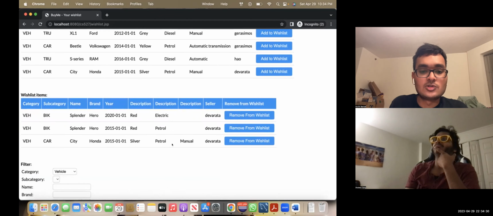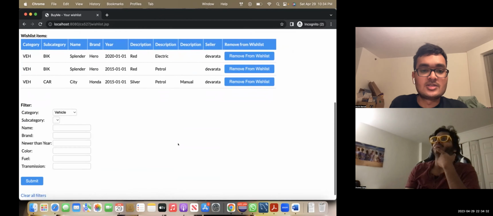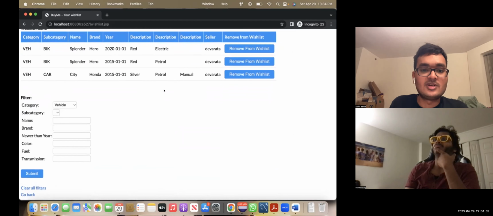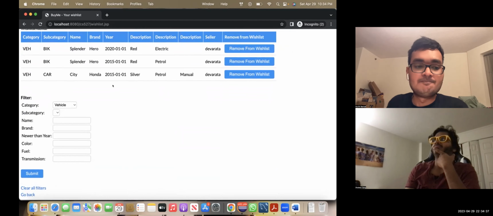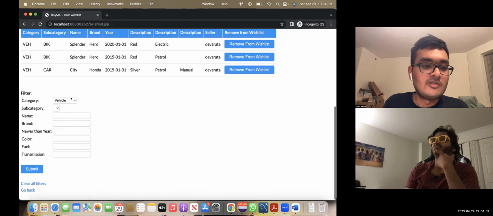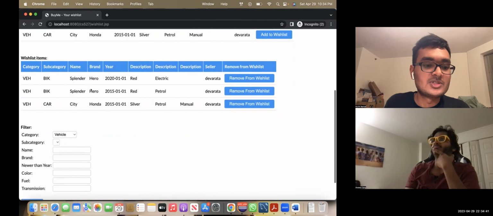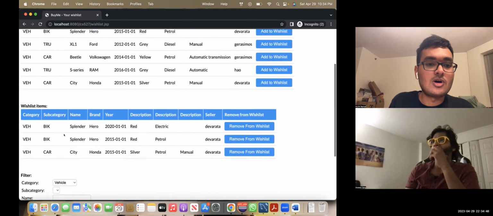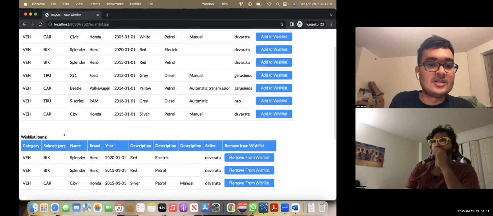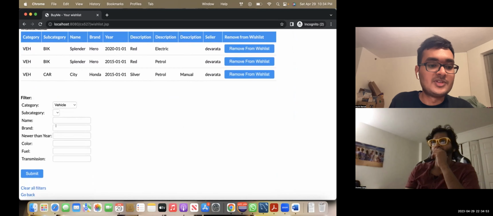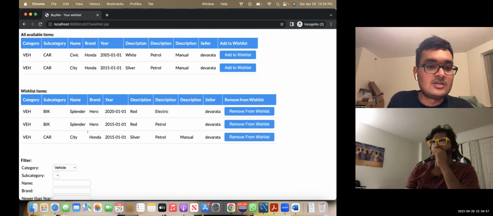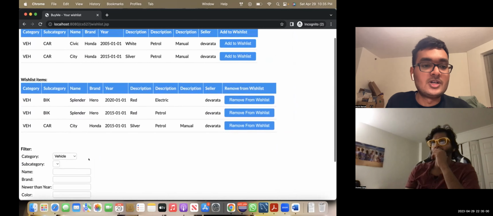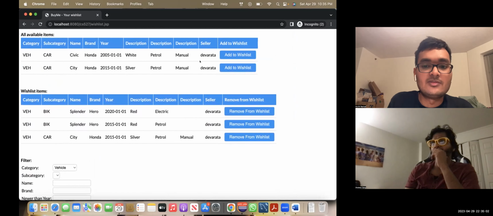And whenever this item goes on auction, this user will receive an alert. I can also filter the items based on various criteria. So suppose I want to filter based on, say, the make of the car, and I want only Honda cars. So I'll just type Honda in the brand, and all Honda cars have appeared here.